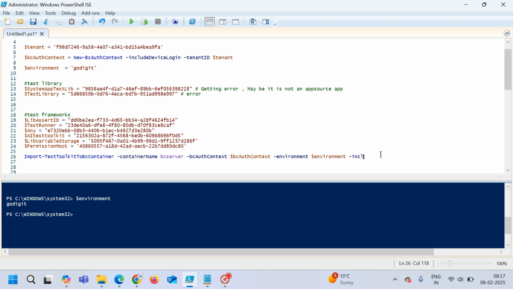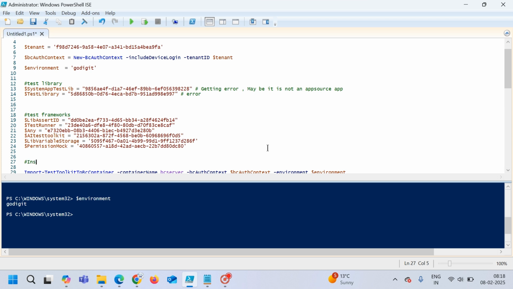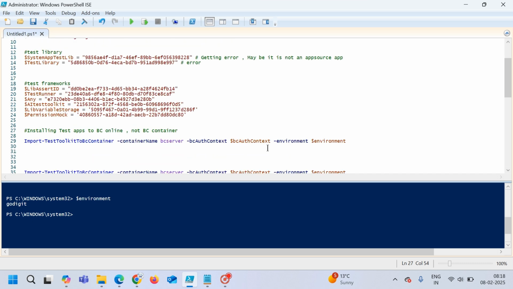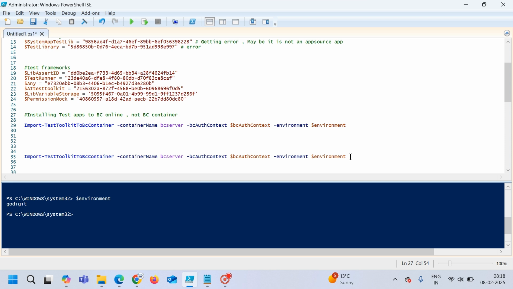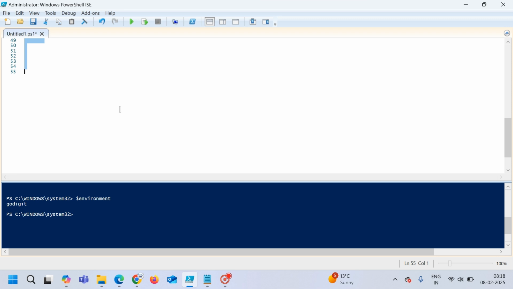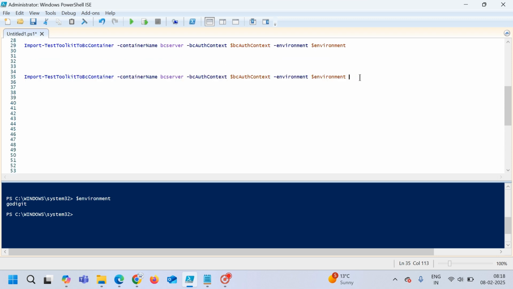But if you're not adding them, then this command simply passes the information to the system that you want to install the test toolkit not in the BC container, but actually in the BC online, right? So it is installing test apps to BC online, not BC container, right?